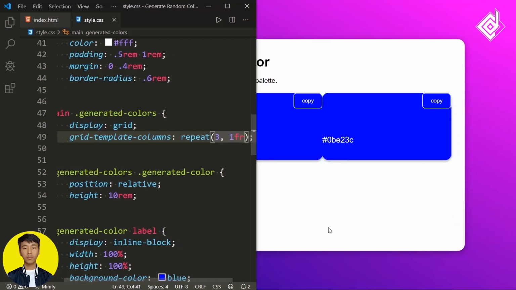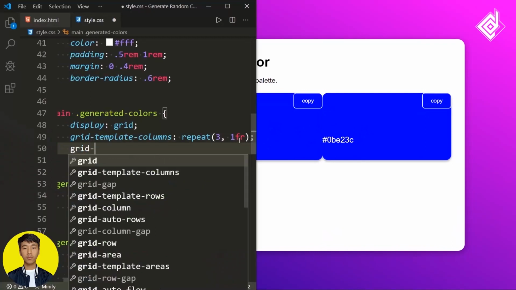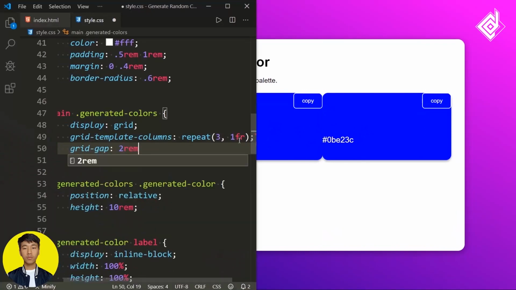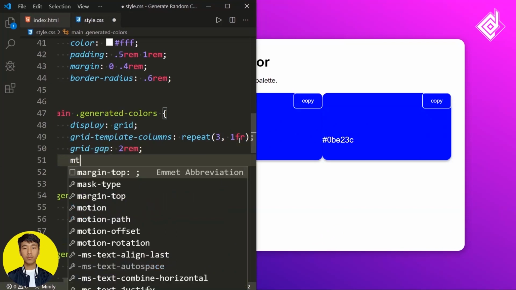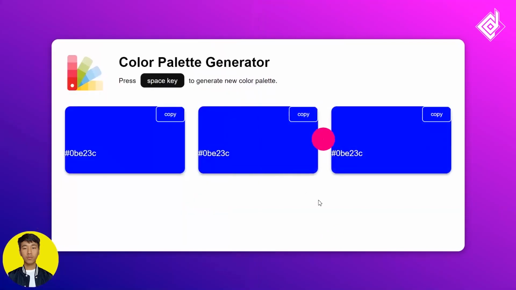So in your browser, as you can see, now our generated colors are divided equally in 3 sections, and you can see there isn't any proper gap. So for the grid gap, I'm giving 2rem. Similarly, let's give margin top 2rem. Now you can see there is proper space, proper gap between our heading as well as the different color palettes.